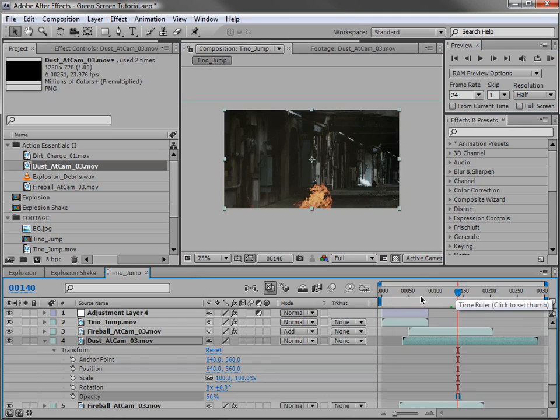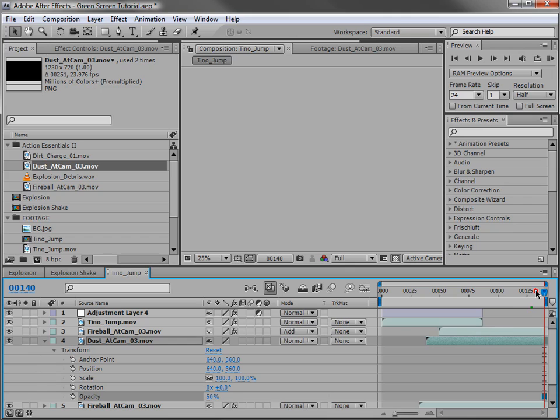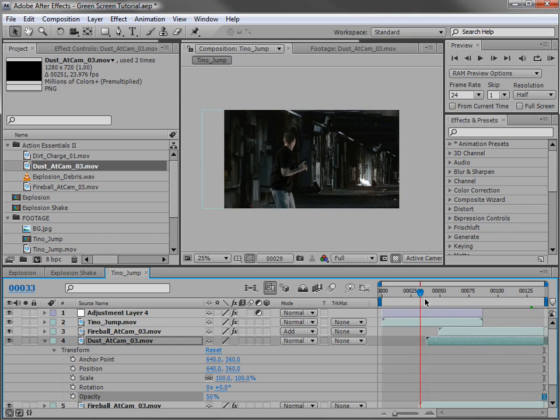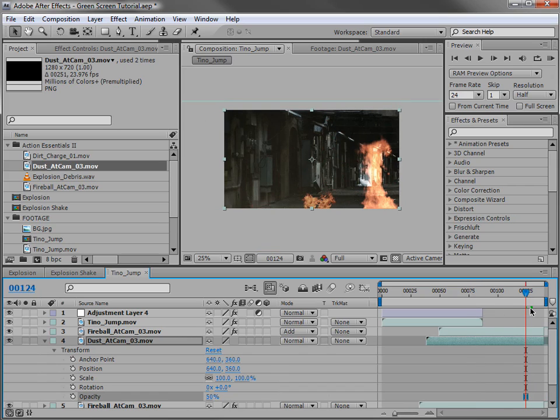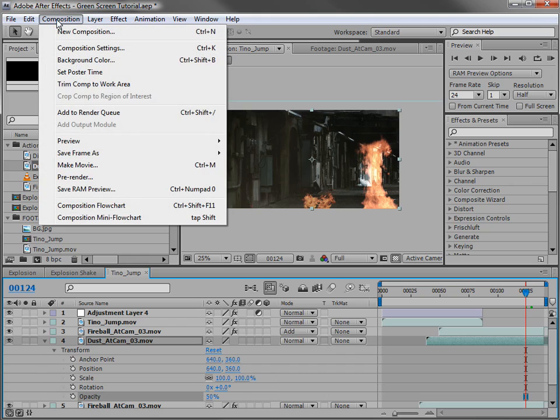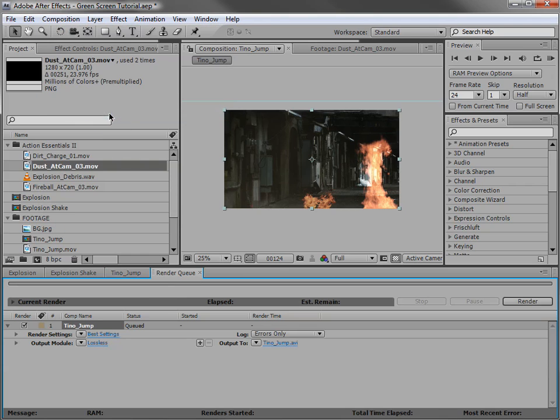Once we get it the way we want, we can trim the comp. So if we take this, slide it over, right click, choose Trim Comp to Work Area. And so now we just have this region selected. So I can render this out for maybe my editing application, and we can do that by choosing Composition, Add to Render Queue. And the render queue is where everything gets rendered from.